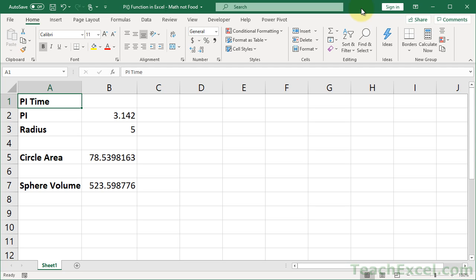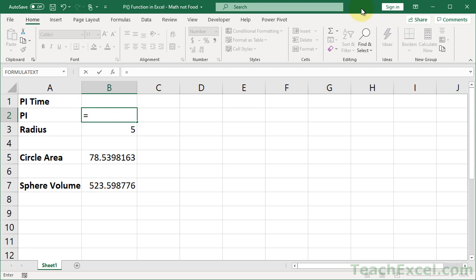Did you know that there is a pi function in Excel? It's a pretty cool little function, and it is exactly how you would expect, equals pi. Returns the value of pi accurate to 15 digits. Just like that, open and closing parentheses, enter, and you have pi.